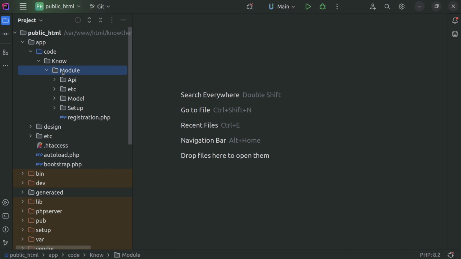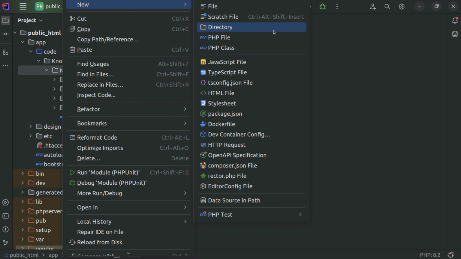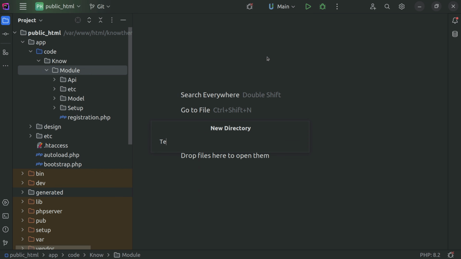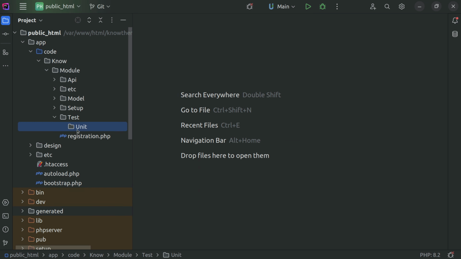The unit tests are located in the unit directory, which is within the test directory of your module. Go ahead and create the test directory and then unit. Since the purpose of writing unit tests is to ensure code quality and early bug detection, this can be applied to the classes that process some logic or contain meaningful code.